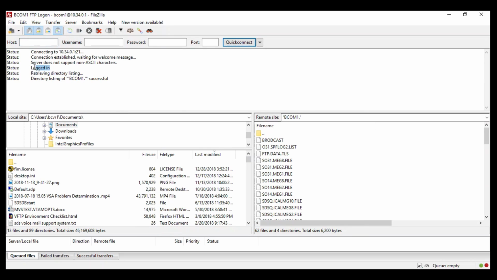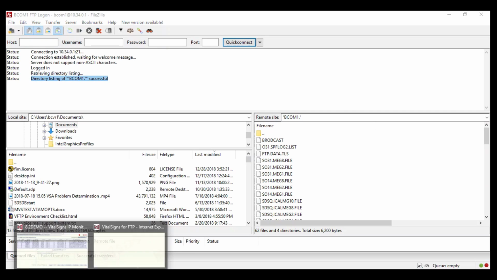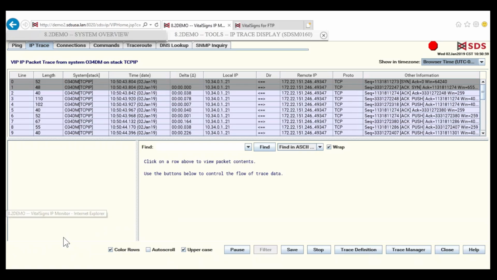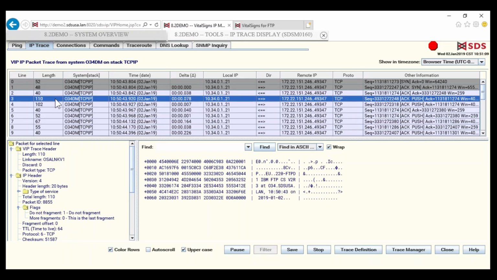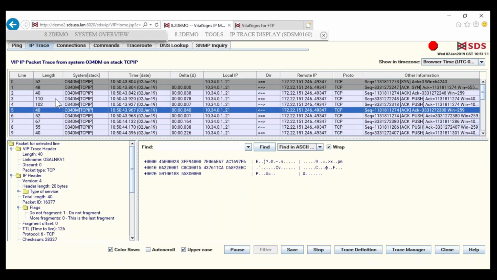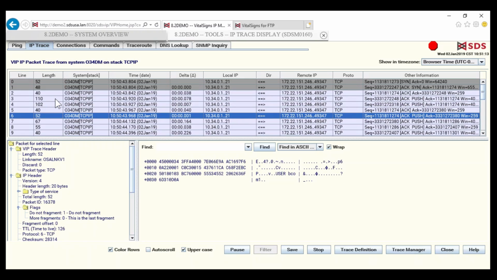So as you can see, I've successfully logged in, and I've also done a directory listing of the user ID bcom1. Let's go back to our packet trace and examine some of these packets. And as you can see, there's a lot of activity. All of the payload, all of the packets, was traced between my FTP client and the mainframe. So let me get to the packets, as I would like to point out some of this information to you. And the first one is on your screen at the moment.